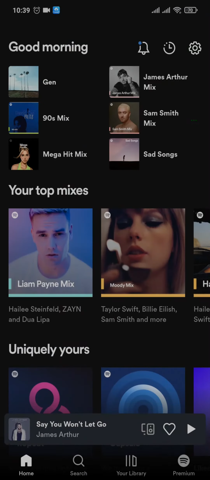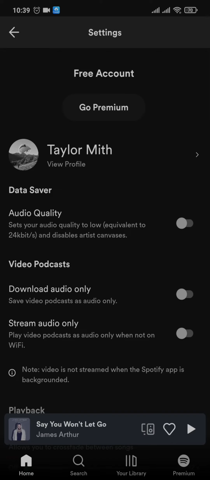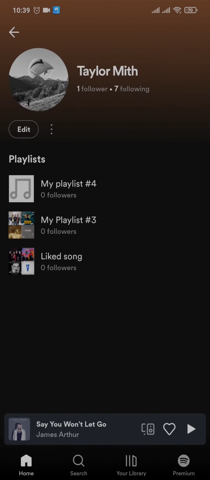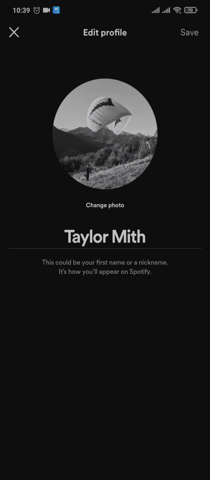Now once you open up the app, tap on the settings icon on the top right, and here you'd be able to see your name right here. If you tap on it, you'll be taken to this section and you can tap on edit. Now this is not your username of Spotify, but rather it could be called your nickname or your display name of Spotify. This is how other people will see you on Spotify, but however this is not your username.